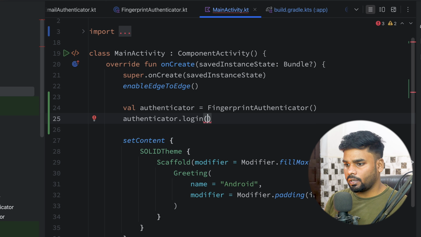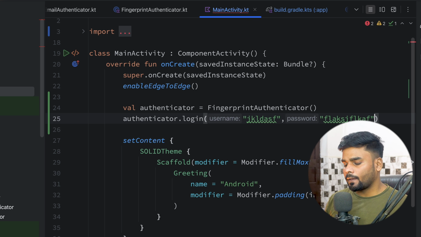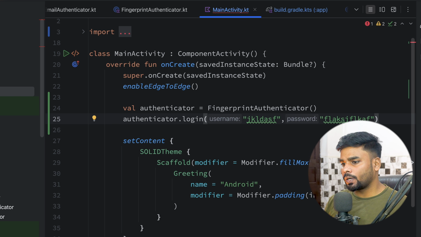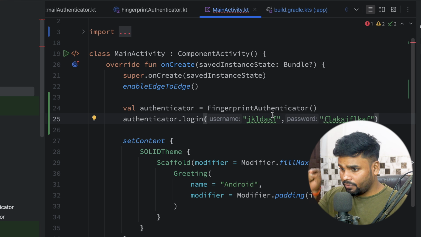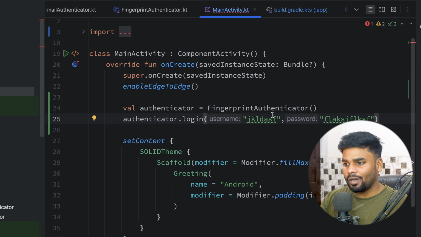If I'm using authenticator.login and pass my username and my password, eventually it will break your application. As I told you in the statement, you need to be able to exchange objects from the same family without breaking your application. But here, if you are using fingerprint authenticator, it will eventually break or crash your application.